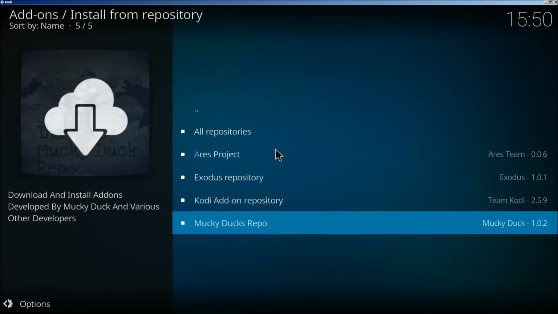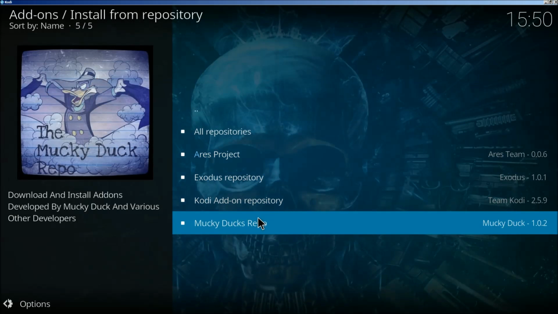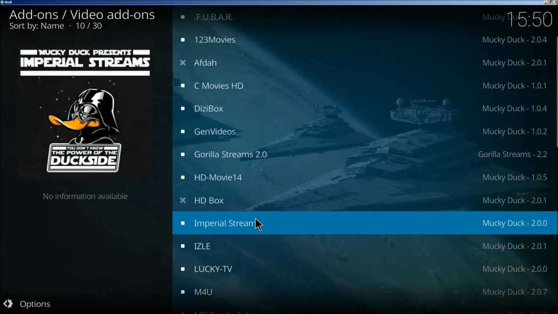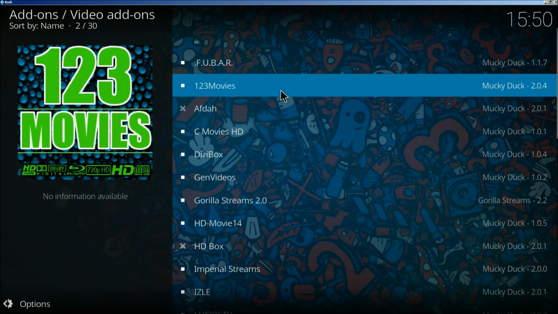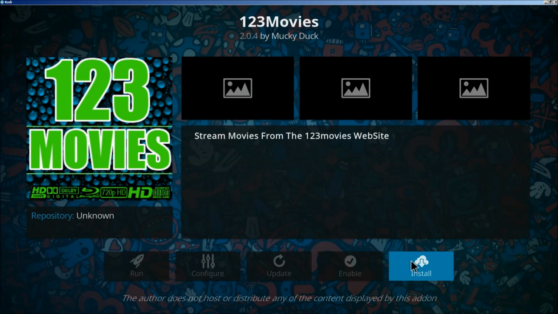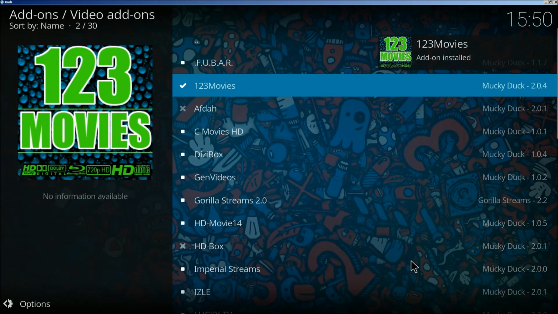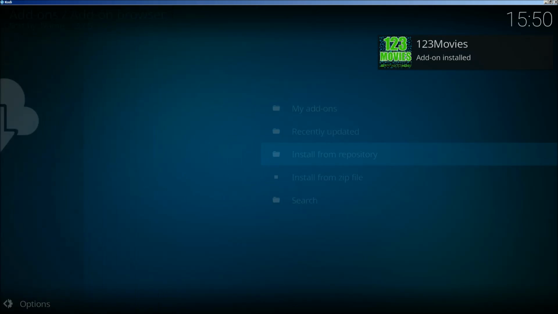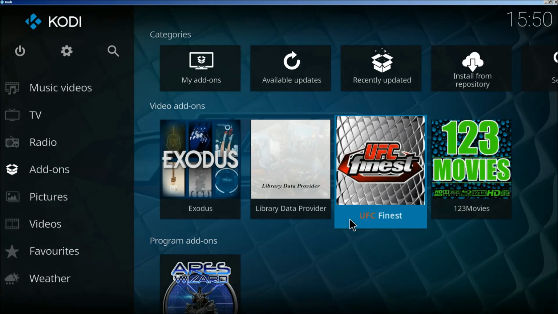All right, now we're going to click on Install from Repository. We're going to click on Mucky Duck Repo, Video Add-ons. We're going to move over to where it says 123Movies. Click Install. Now we're going to go back to the very beginning now that it's installed. All right, now we're going to go under Add-ons.